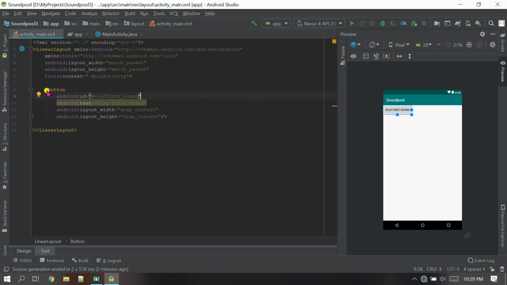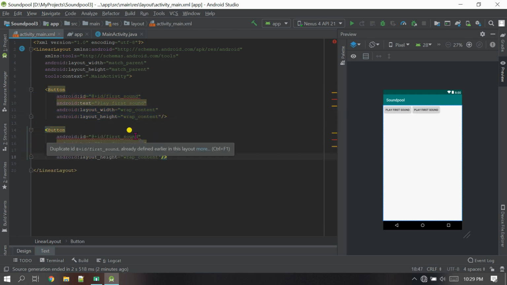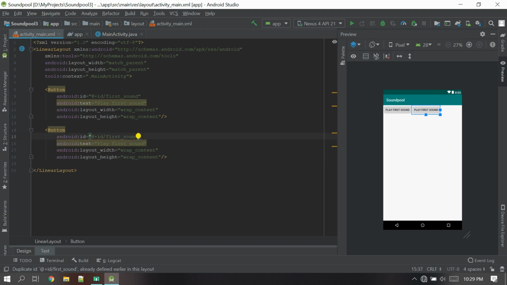Now everything done. Now for the second button I will just copy this one, Control C, and then Control V. Now the ID must be unique. This ID here is first sound. Here I'm gonna give it second sound. So this is first ID, this is second ID. And the name also I'm gonna say this is the second button. So I'm gonna say play second button. Okay, now everything seems to be perfect.